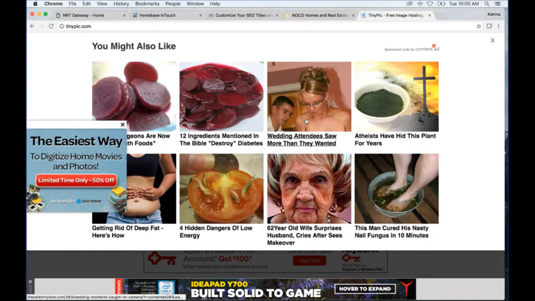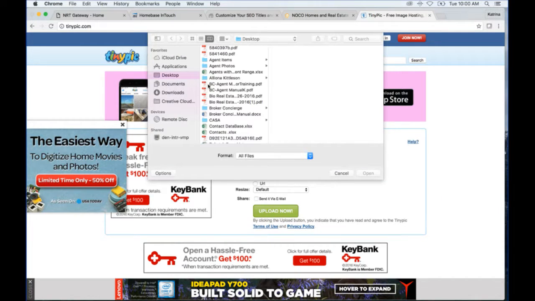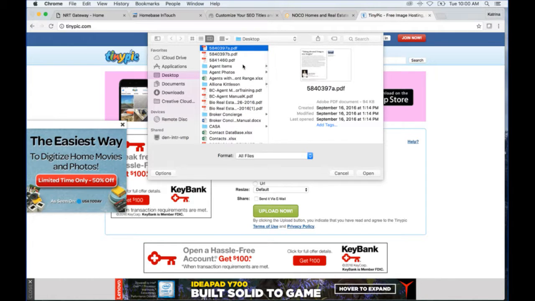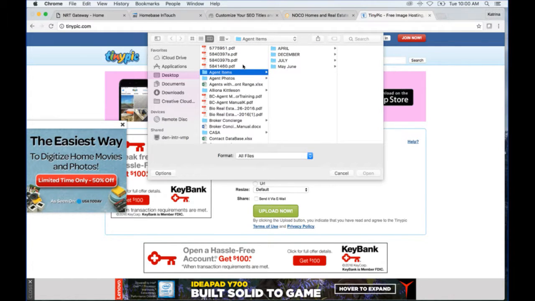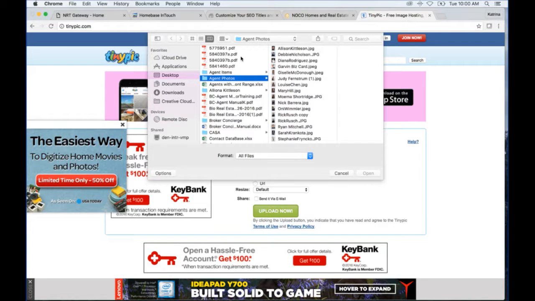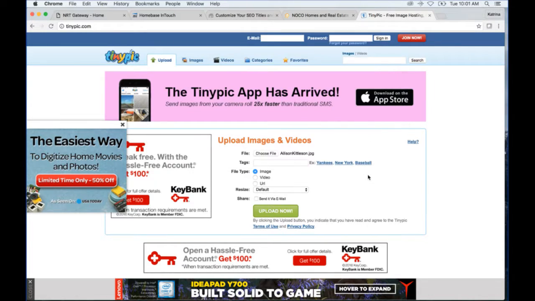To TinyPic. Oh, what's going on here? Oh, here we go. Choose a file. Let me see if I can find something image-based. This PDF. Agent photos. Here we go. Allison, if you're out there, I'm putting in a nice picture of you. And then I click open.